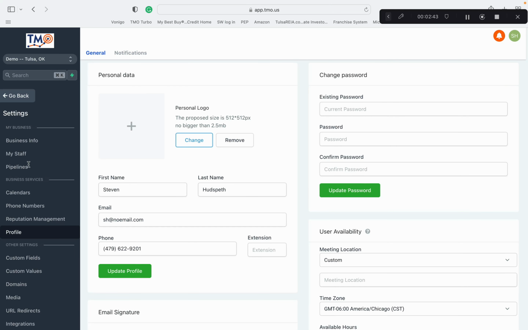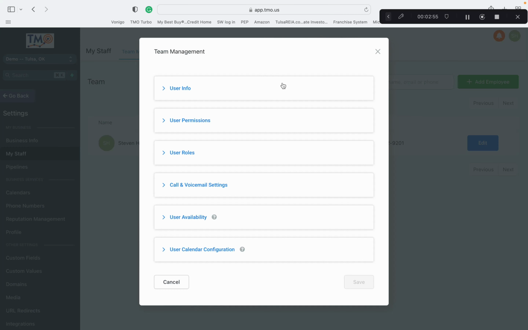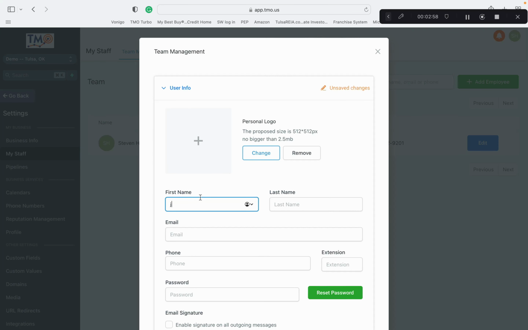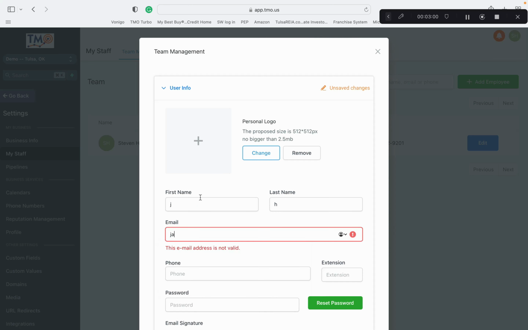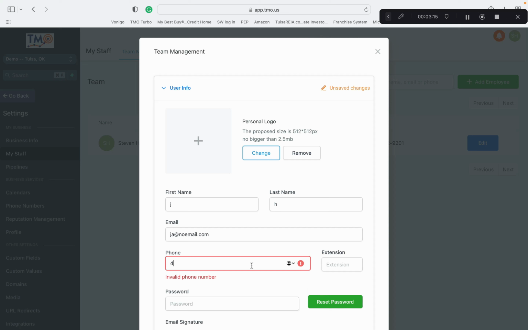Next, we're going to talk about the staff part here. You go to staff, and to add an employee, it's real simple. You hit the plus button. You go to username, J, last name H, J, A, @no.email.com. Now you want to make sure this email is correct because they will get a login information to this email. So if it's not correct, they won't get the login information. So that is very important for them to have.